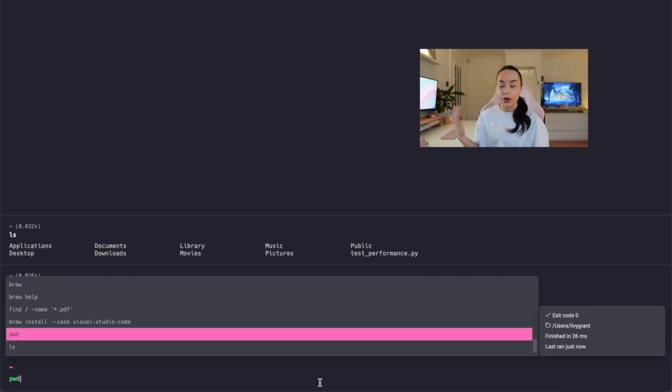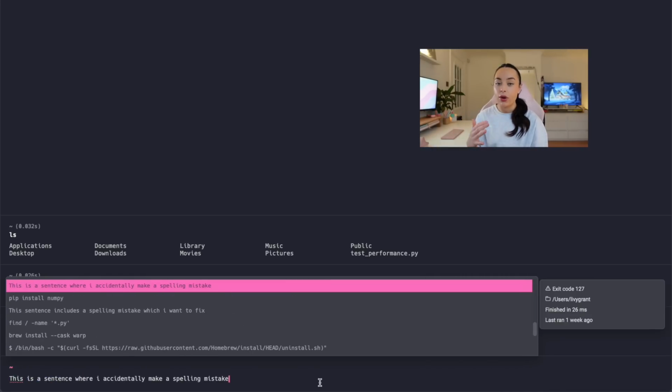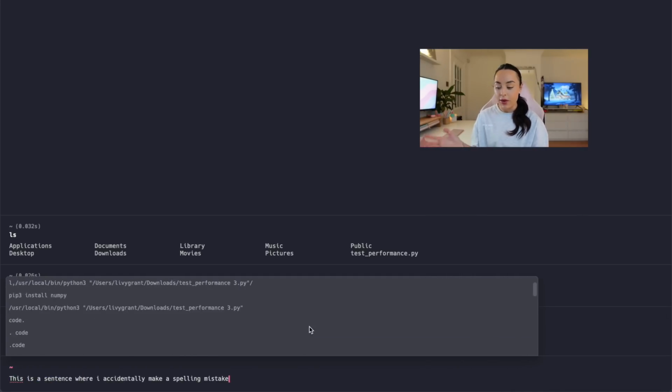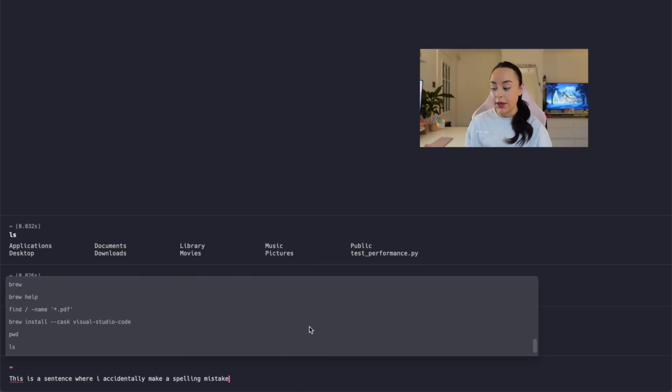Okay, next feature that is absolutely sick. If we click on the top arrow key, as you can see, it's actually going to present you with a history of previous commands that you've run. This is, for me personally, a game changer.